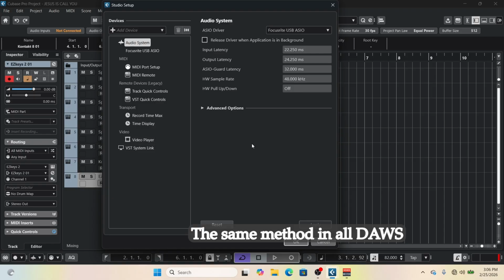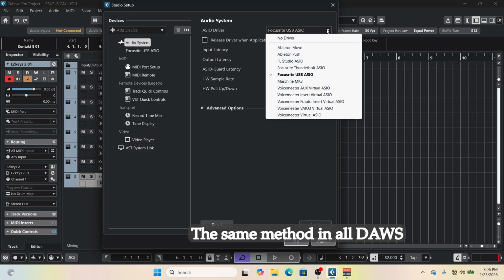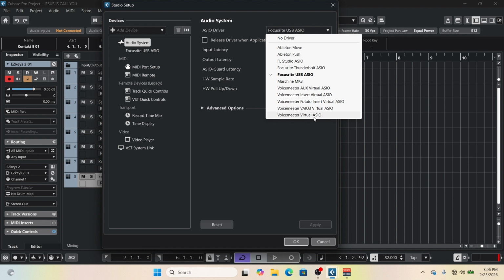But here, you come in Cubase, you come to studio setup. On the studio setup, you have something like Voicemeeter Virtual ASIO. You have to select this. Don't select any other things. Otherwise, you will not hear anything you are playing from your DAW, because your DAW is connected to Voicemeeter, and the Voicemeeter will send everything from your DAW to your OBS Studio, while OBS Studio will do the recording. These three softwares combine together and bring perfect result.